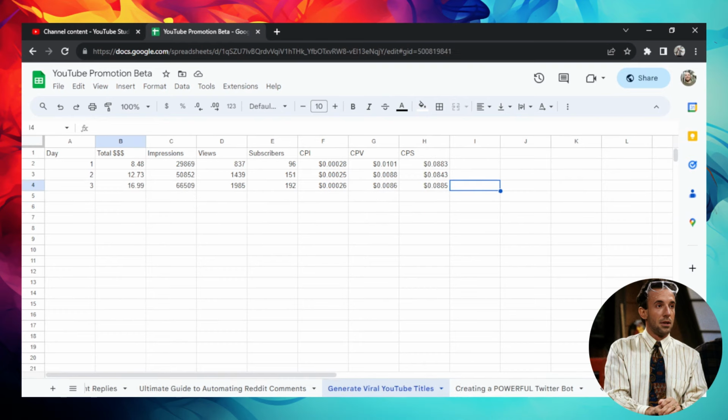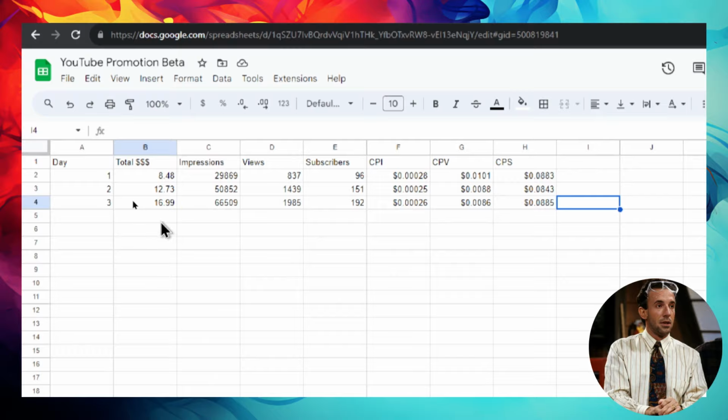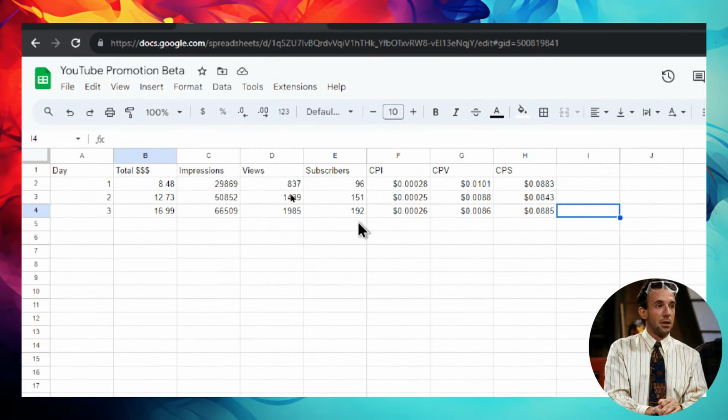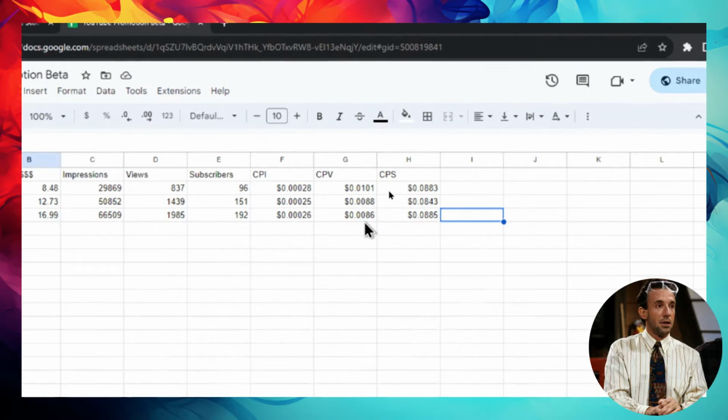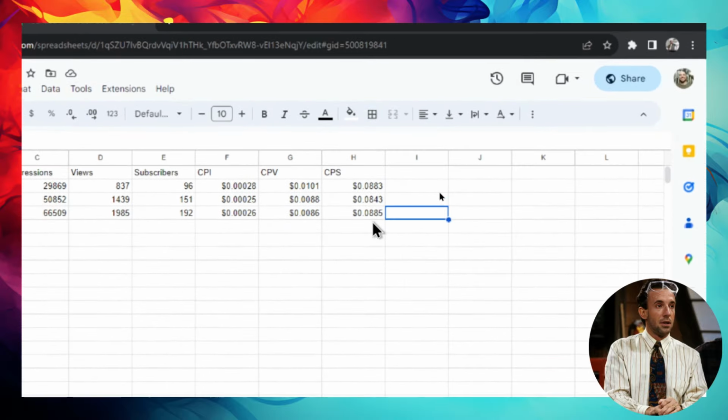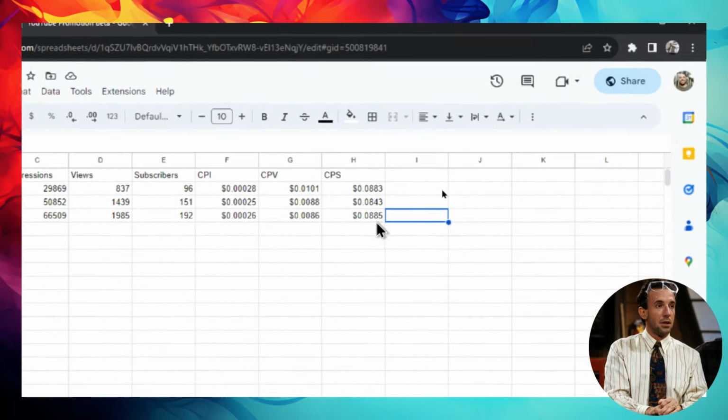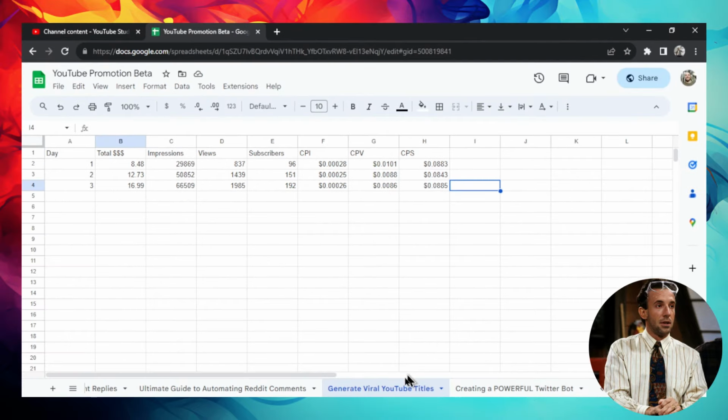2 more to go here. Generate viral YouTube titles. Total about $17. Got me 192 subscribers. Cost per impression is very low. Cost per view way below 1 cent. And then look at this, cost per subscriber, about 9 cents per subscriber. So it looks like the promotions, even for my newer videos, tend to be doing better. I wonder if it's because we have more data since running the promotion overall on the channel. That seems to be the growing trend of all the newest videos.